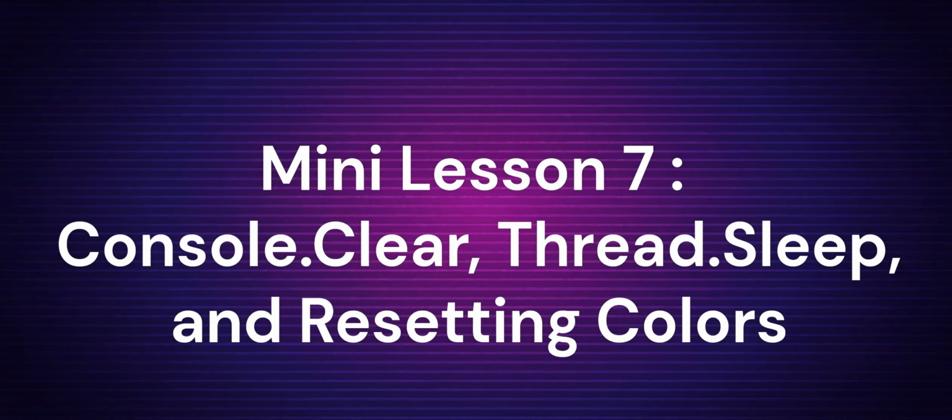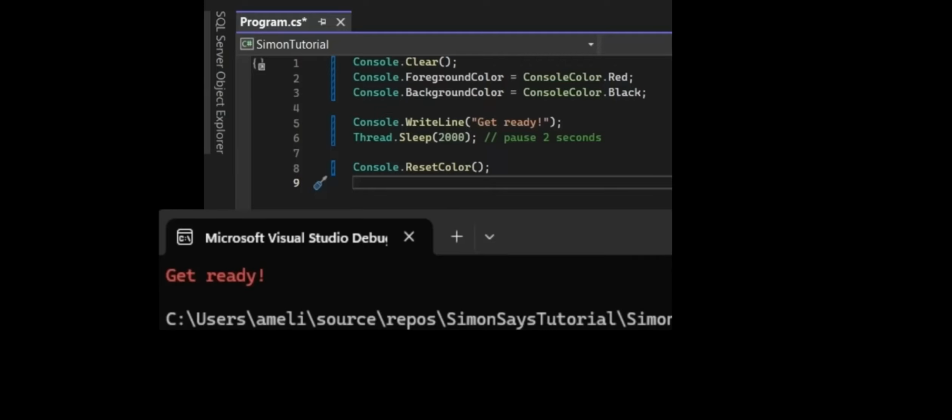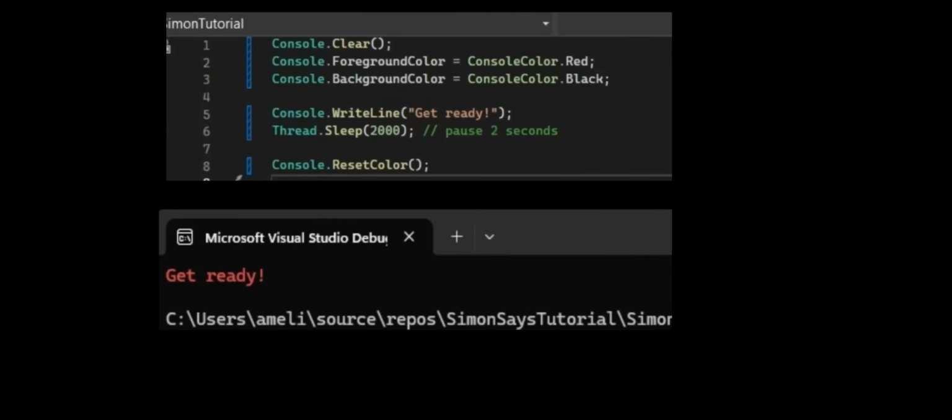Mini Lesson 7, Console.Clear, Thread.Sleep, and Resetting Colors. Now we're preparing the console visually. We start with Console.Clear. This clears anything already on the screen and gives us a clean slate. Next, we set the text color to red using Console.ForegroundColor and the background to black with Console.BackgroundColor. This gives our message a dynamic look, perfect for a moment like "Get ready."